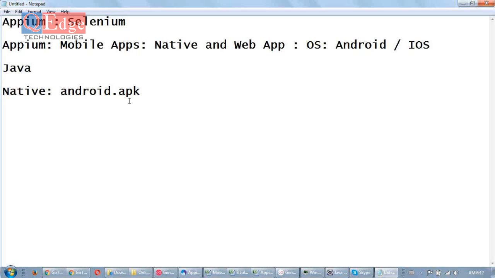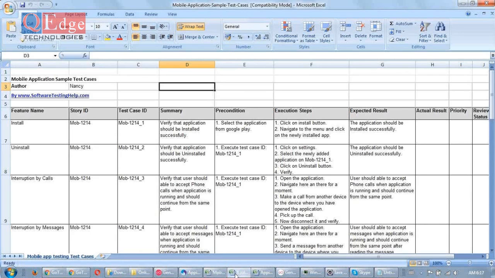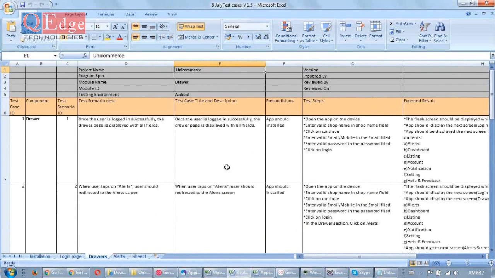Okay. Yeah. So we will take one dummy application to test native, and some dummy web application also to test. And we will prepare some mobile test cases, which I will give you while starting our training. So I will give you some test cases for mobile, which we need to practice after configuring Appium on the machine.